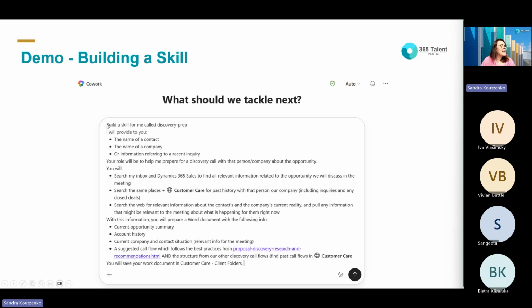And one thing to understand as well is that it's a good idea to define the name of your skill or the name of your task, because otherwise Cowork will define it for you. So I find that it's helpful to just use usually 2 words with a dash in between, something that's going to be easy for you to remember.